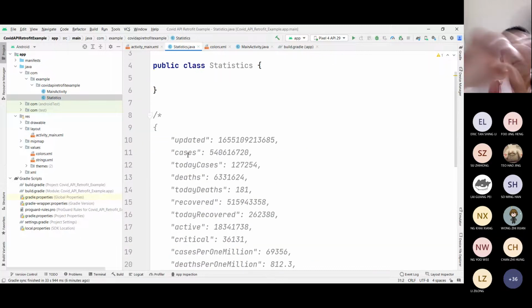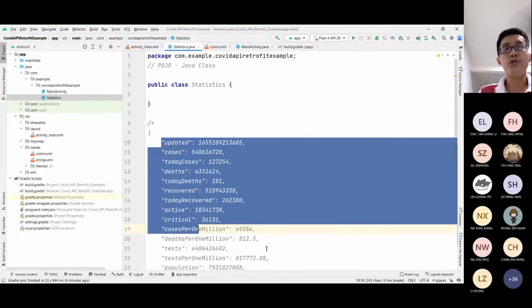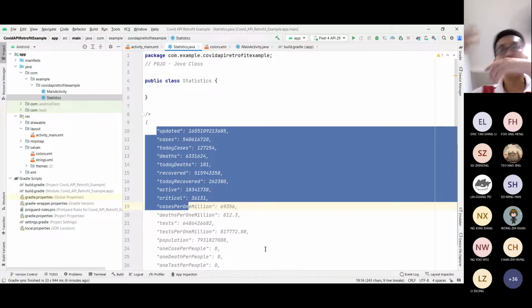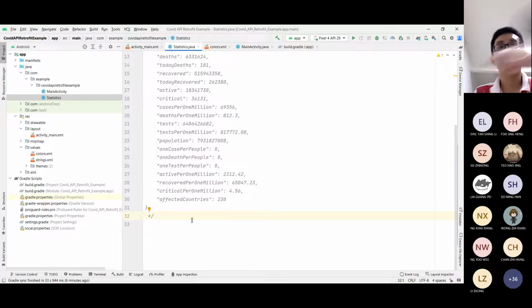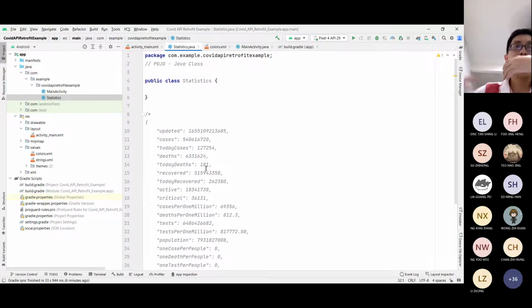Right, these are the JSON values. So when you do your app, you also need to know the backend. You need to know the format. If you don't know the format, you also cannot work with the API. Okay, you need to know the API format. Okay, cases. We are going to use the cases.